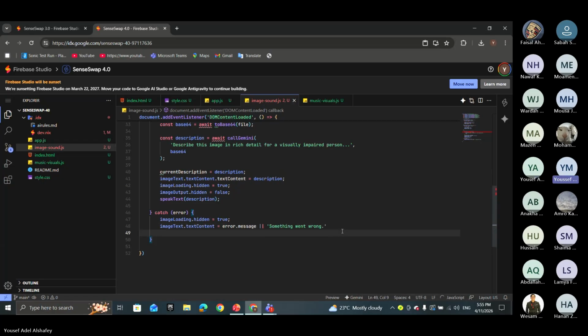And I have a question. In line 41, isn't the property textContent repeated? What? The property in line 41, textContent repeated? Oh, yeah. Oh yes. Sorry for that.